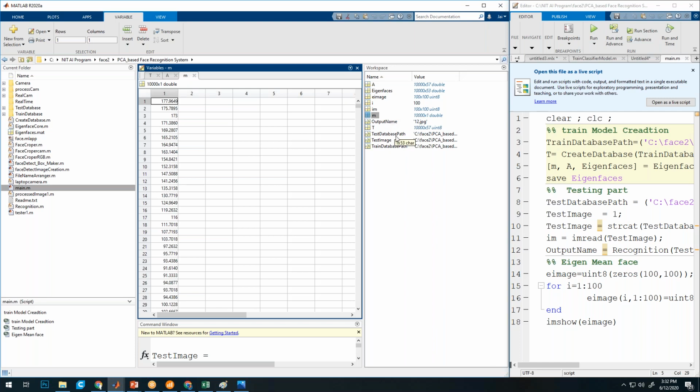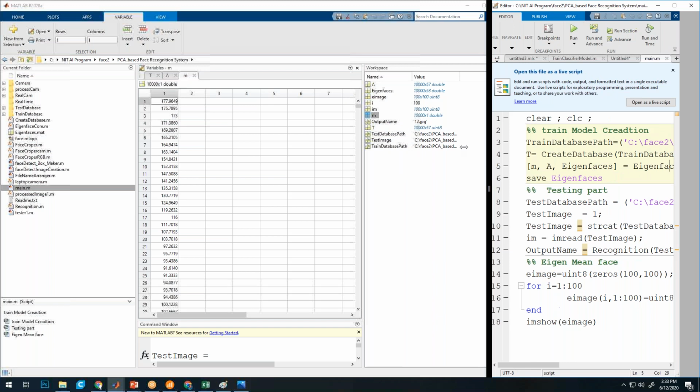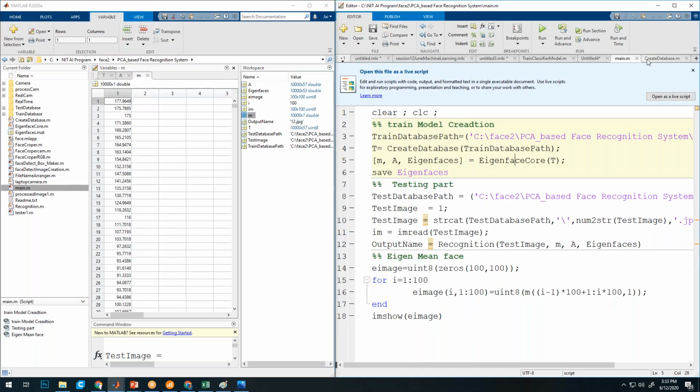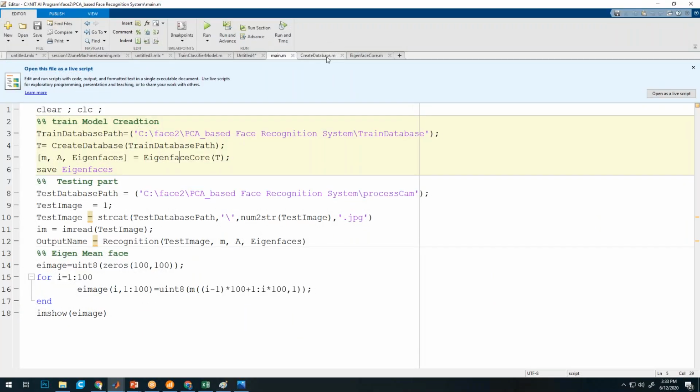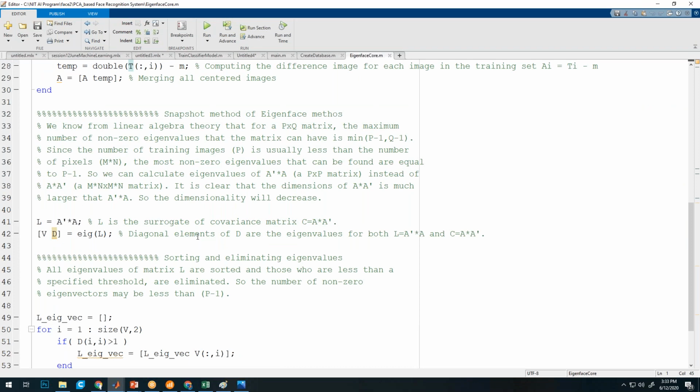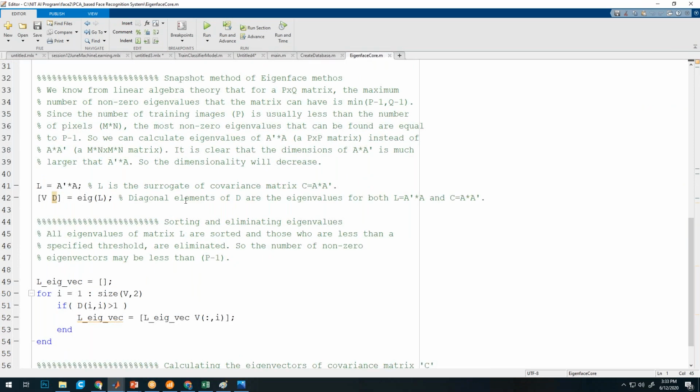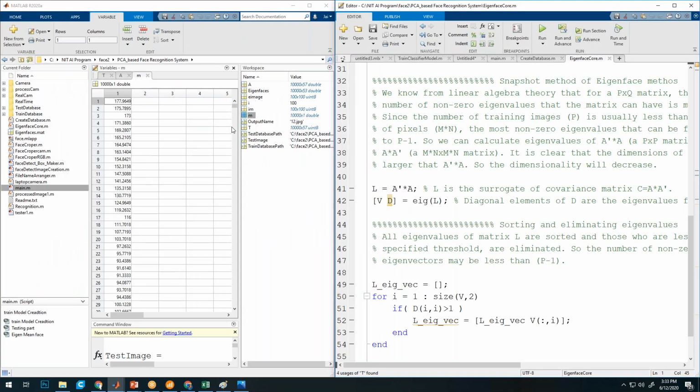Sir, finally, we are going to calculate the covariance matrix, right? Correct, correct. We are calculating the covariance matrix here. Let me show you. It will be of 10,000 cross 10,000 dimension. If I multiply A by A transpose, then it will be, I guess, 10,000 by 10,000. Because we have 10,000 features, the covariance matrix will obviously be 10,000 cross 10,000, right?